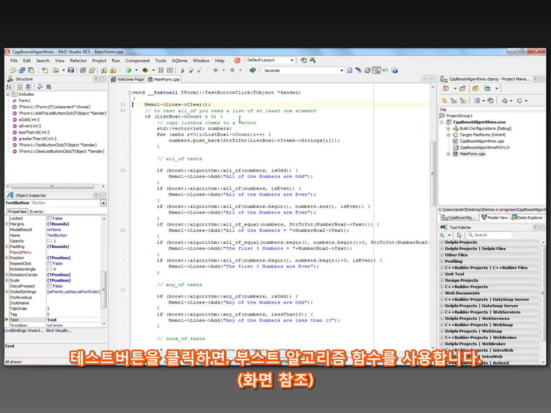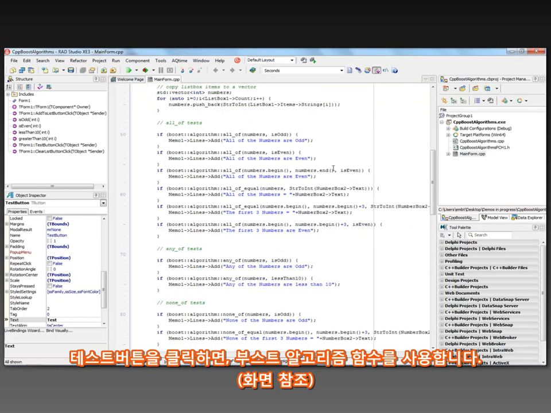If the list box count is greater than 0, meaning there are some list box items, then I create a vector to hold the numbers. Then I go through the list box count, and I take and convert the string text of the numbers that you put in from the Strings array in the list box, and I push those onto the end of the vector by calling numbers.push_back. And then down in the code, I do the different tests of the library functions for the algorithms library.